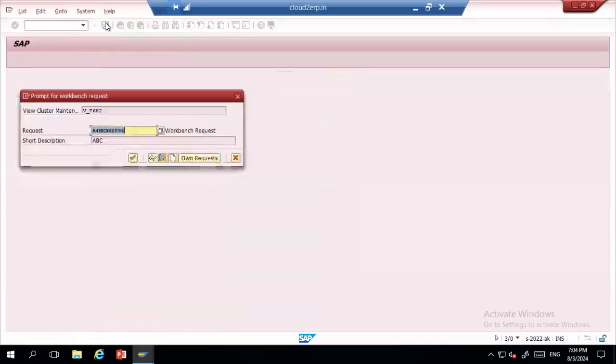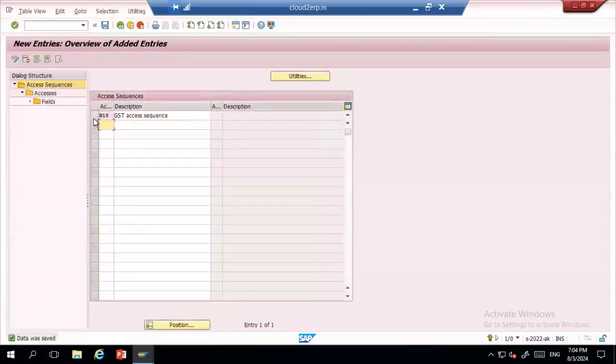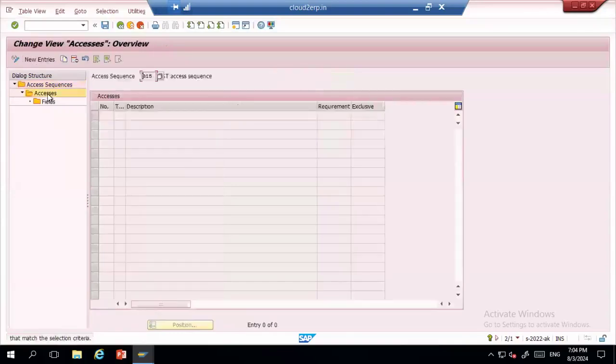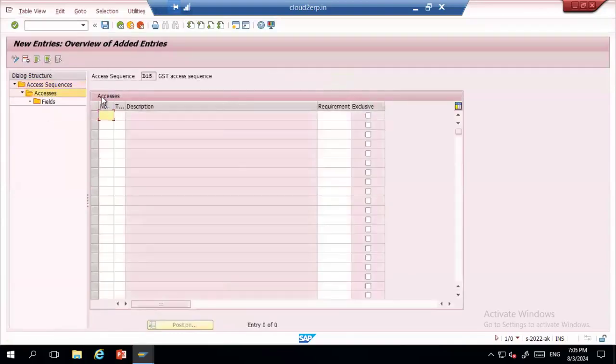Okay, I'll save this. Then under this access sequence, you need to assign your table. So check which table you want to assign and assign that in your accesses. So add a new entry and add the table.